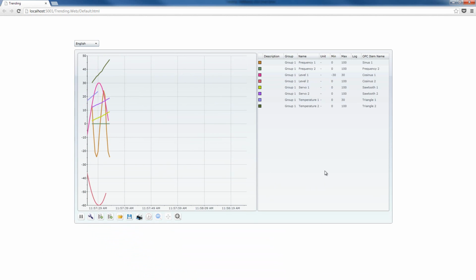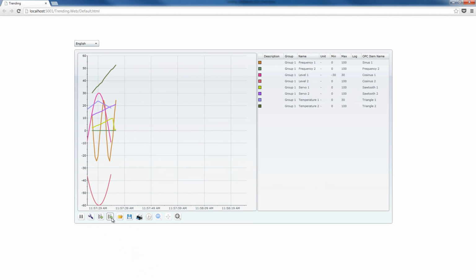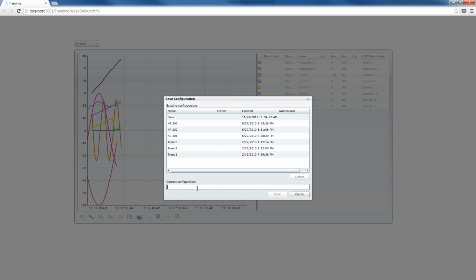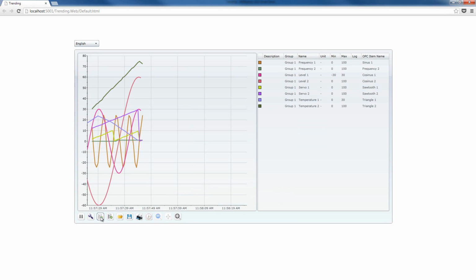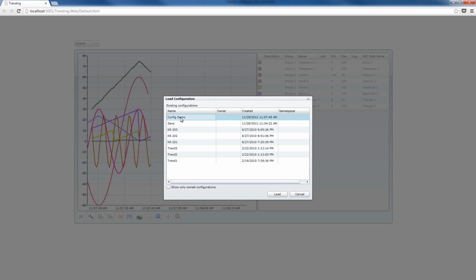And just to demonstrate how we save a configuration, I'm gonna click the save button and I'm gonna save this configuration under this name. And I'm gonna click save, and if we go to load configuration, we're gonna see our configuration saved in the database.